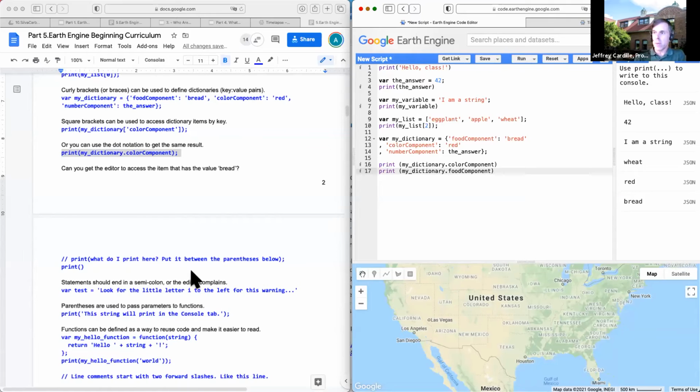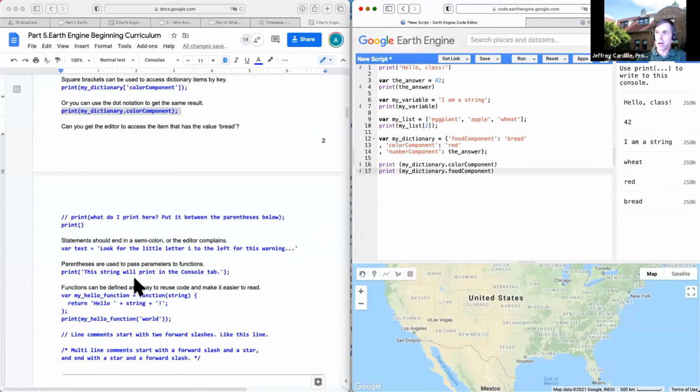Now let's try, well, here it says statements should end with a semicolon or else the interpreter complains. Here it says that, sure. Then it says parentheses are used to pass parameters to functions. You can see that already. And just to repeat, that is what is happening here. When we issue this command, this string will print in the console tab.